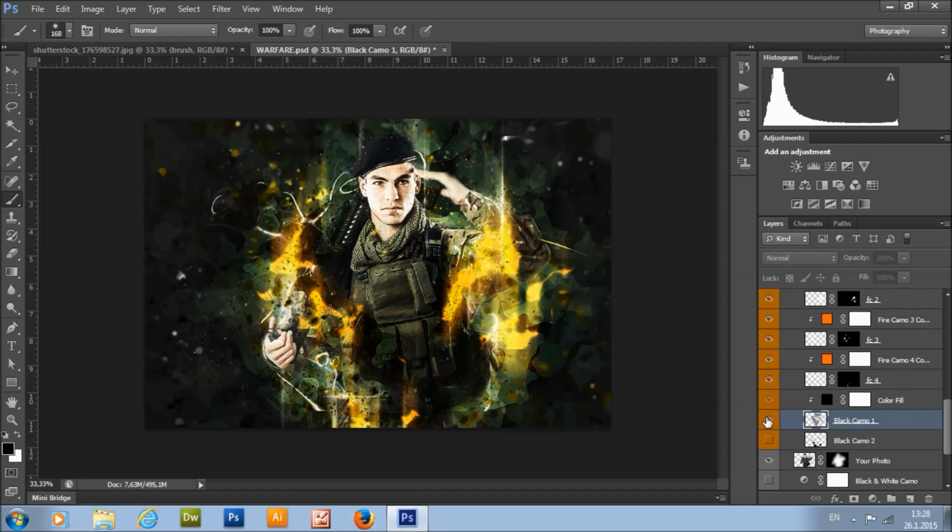What you got here also, you got the black camo layer. They can give a nice effect when they are above the fire camo layer. Then the fire looks a little bit more realistic. So you can also click here to create its layer mask, take a brush tool and remove it on places where you want. Okay.